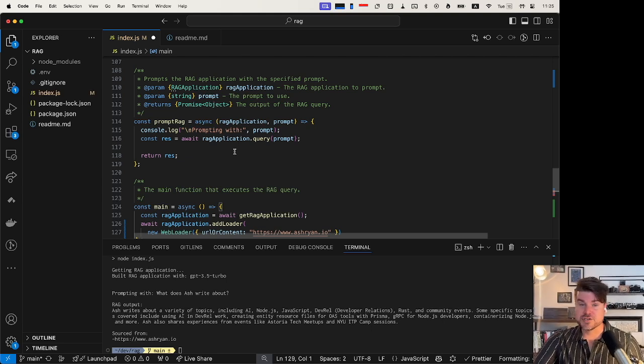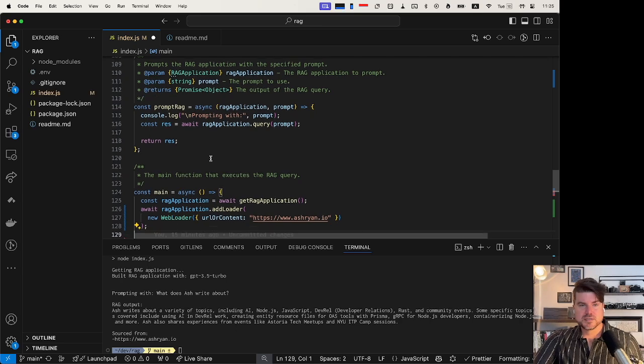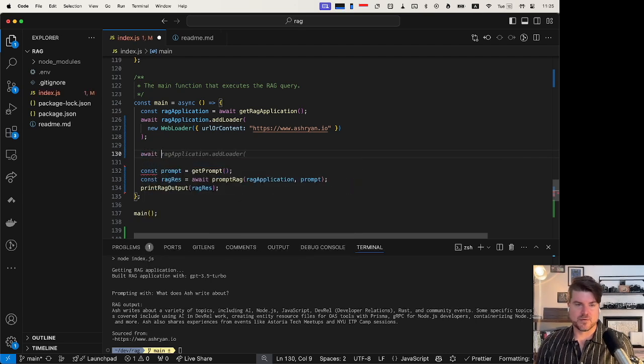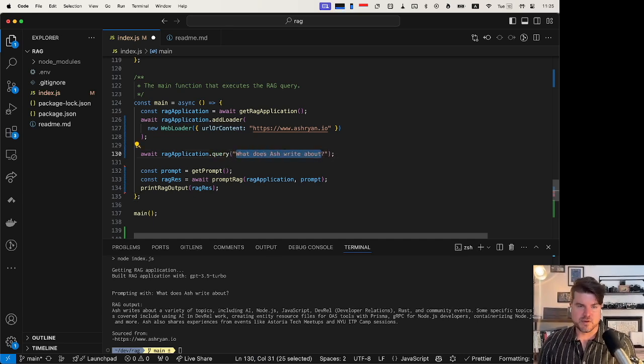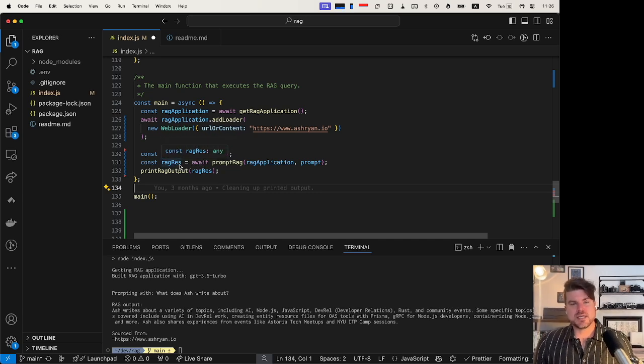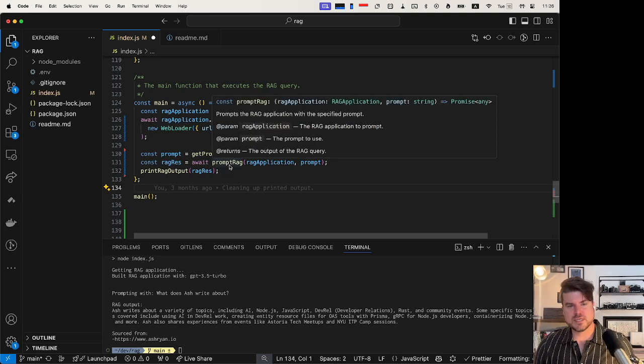So you await rag application.query and then pass in your prompt. You're just passing in a string. And then the response is returned. So, we could, if we wanted to just have all this straight in line, we could do something like this as well. Await rag application dot query, and then, I don't know, pass in whatever string might be relevant as the query. I like wrapping these things just to, again, make the main function or the entry point just a bit more readable.